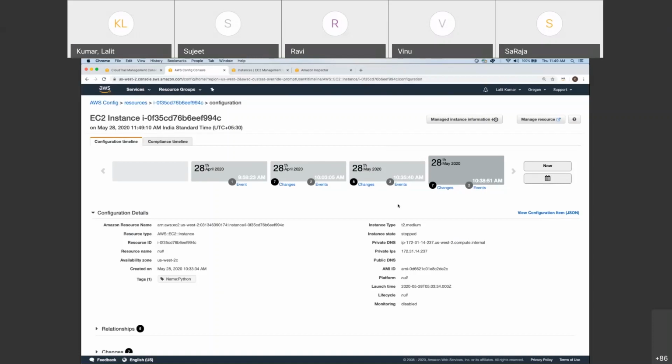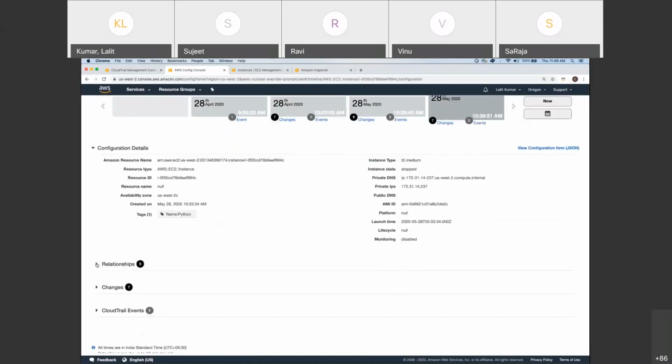This could be S3 bucket, this could be my database, this could be my user policies. It also tells me the relationship, which is connected to it, which VPC it is part of, which subnet, which security group.